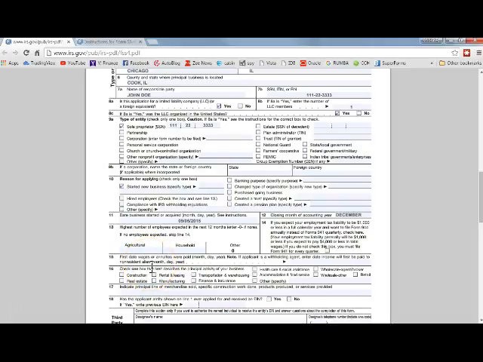Line 15 is asking for the first date wages or annuities will be paid to your employees. We don't have any employees, so we won't have to worry about this line item. So we'll just enter NA for not applicable.